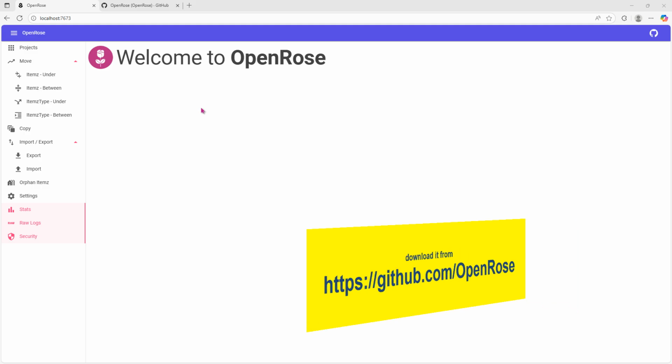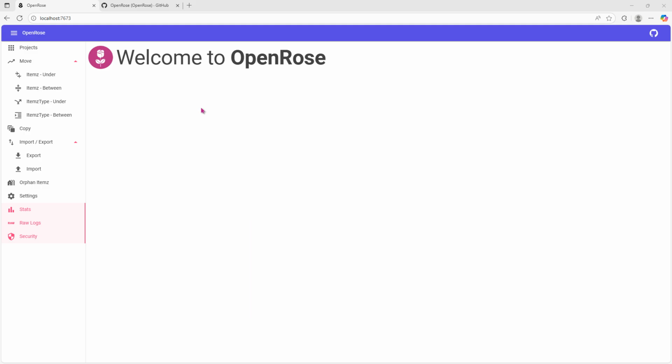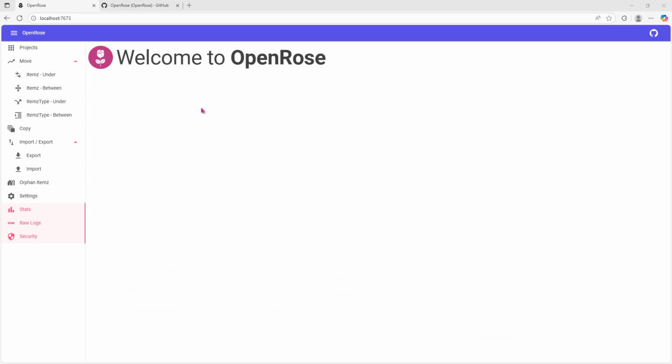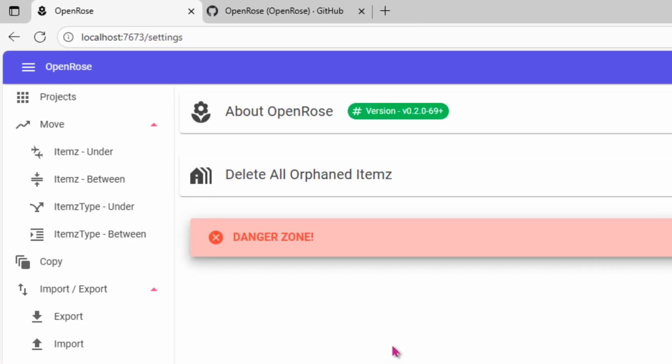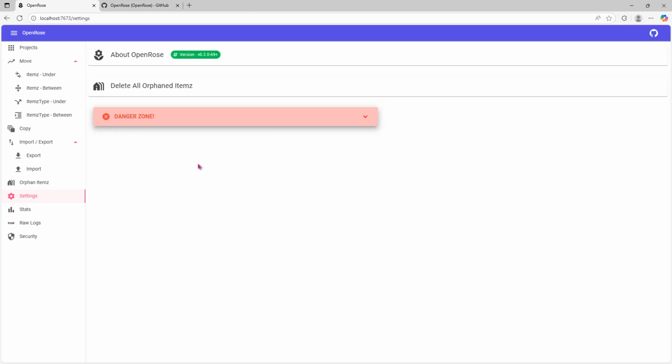Today I'm going to talk about upgrading a network installation of OpenRose. In today's environment, what I have on my computer is a locally installed and running IIS on which I have deployed OpenRose, and so I'm connecting to it using a localhost URL. Let me show you that my current instance is version 02069 and I will be upgrading it to the latest version.